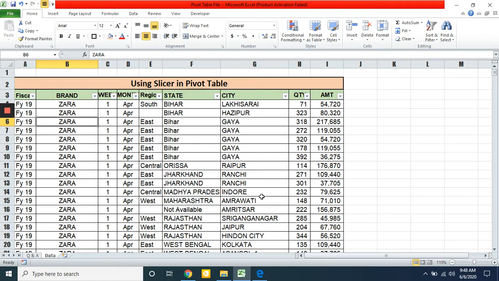In this lesson, we will learn how to use slicer in pivot table. You can find slicer whenever you are selecting a pivot; you will find an icon called slicer on the tab. So let us make a pivot table.